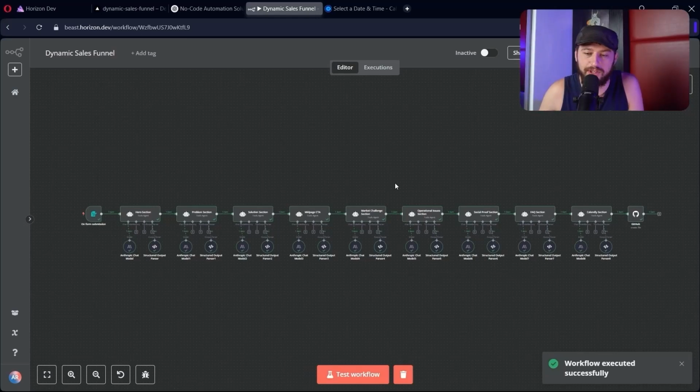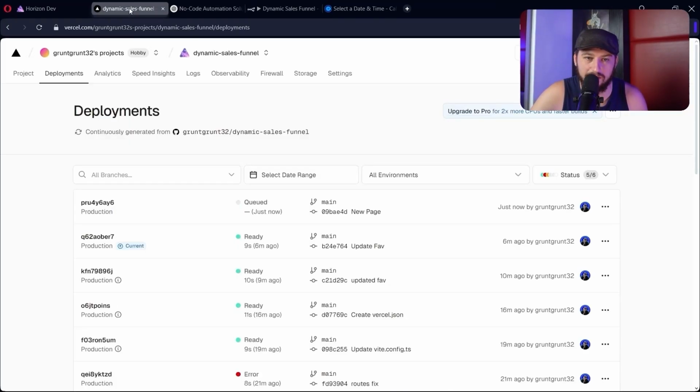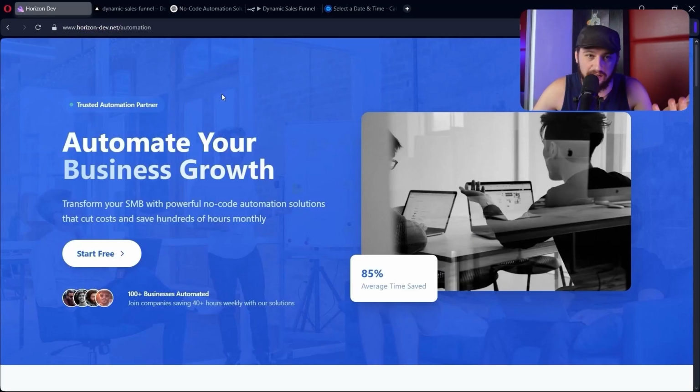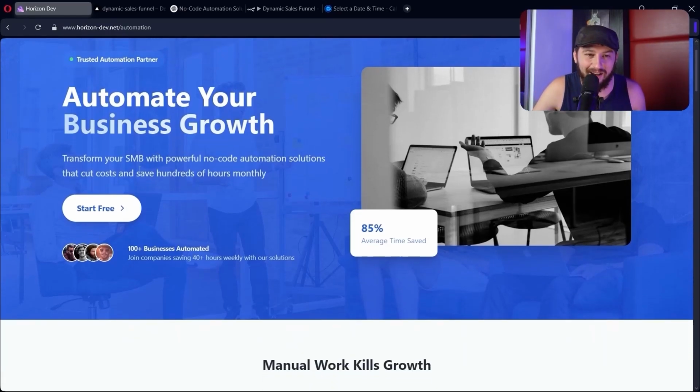All right, so it pushed to GitHub. So let's see what it does on the Vercel side. It says it's building. This is exciting. And it says it's ready. So now we can go /automation. And here's our brand new AI generated sales funnel page. Wow, transform your SMB with powerful no-code automation solutions that cut costs and save hundreds of hours monthly. That's exactly what we do.